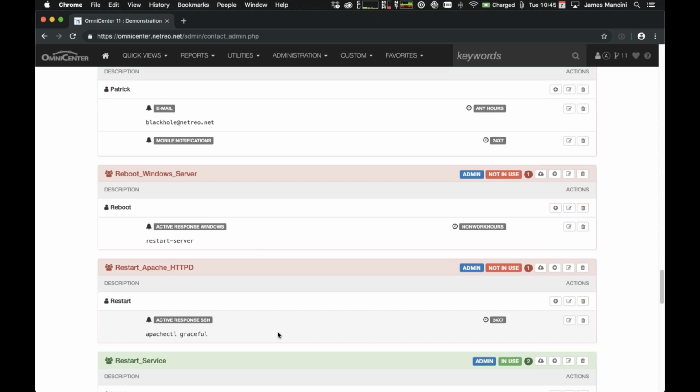So those can all have different timeframes associated with them, and those timeframes are time of day and day of week.